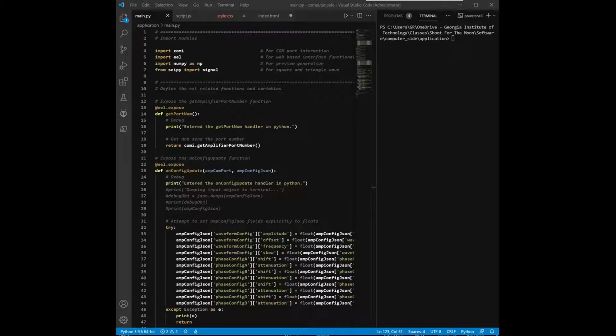Hello, my name is Gabriel Rizzo, and I will be giving a brief demonstration of the graphic user interface control we have implemented for our high voltage signal generator.